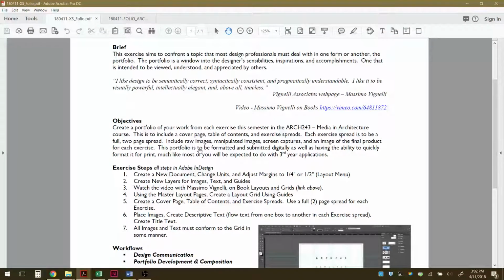The portfolio is to be formatted and submitted digitally, as well as having the ability to quickly format it for print. I believe it's the case for architecture and ID that they still require physical prints to be submitted. So as a PDF file, you have to think about the page sequencing to make sure the fronts and backs are all coordinated, but using the strategy, these would be easily printed at whatever print shop you decide to use.